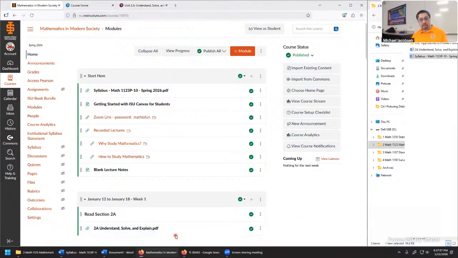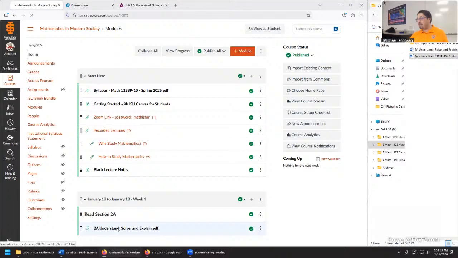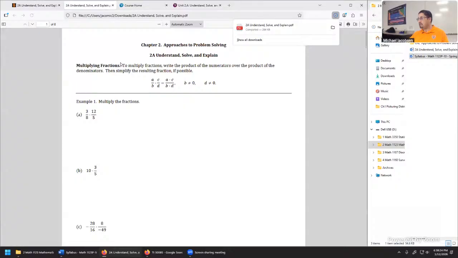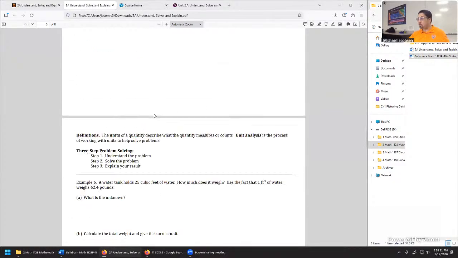So really, probably the best process for the typical student is before class, skim through this section and see what it's all about. Then when you come to class, to participate, there's a couple other things you can do additionally. If you open up this file right here, this 2A, Understand, Solve, and Explain, clicking on it takes you to a PDF. And you can print this out. It's basically like a worksheet for the problems that we're going to be solving throughout the course.